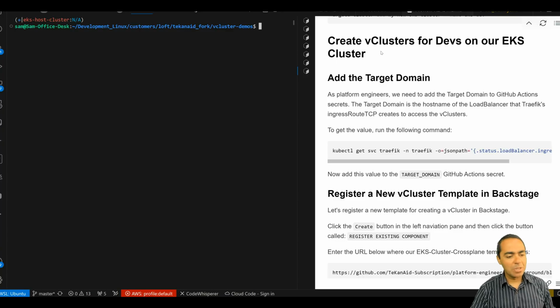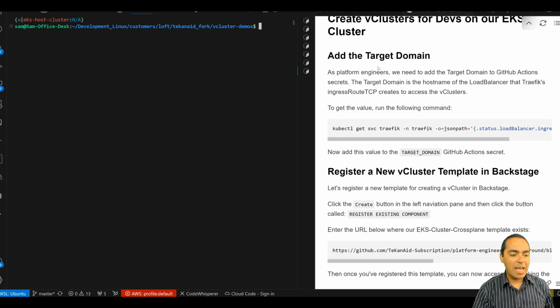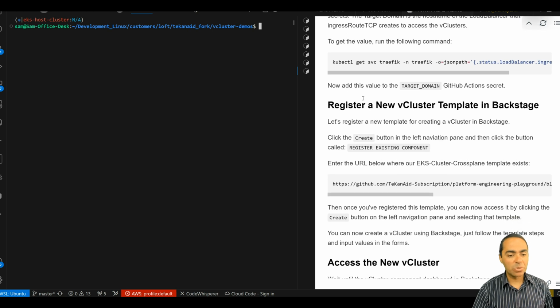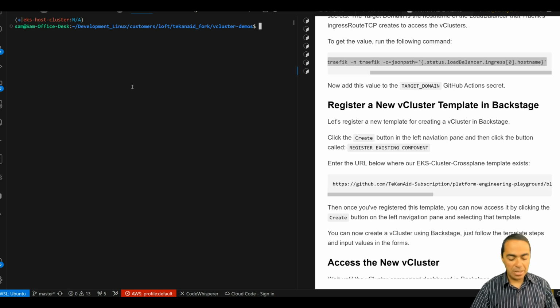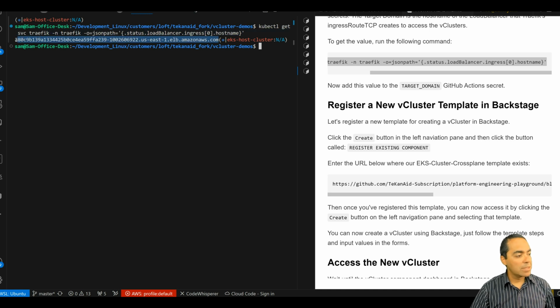Okay, let's continue with our documentation here. And now we're setting up the vClusters, or getting ready for vClusters to get created for our devs. And we need to add this target domain. As platform engineers, we're going to add this target domain to our GitHub Actions secrets, again, to be done once. The target domain is really the host name of the load balancer that Traefik's ingress route TCP creates, so you can access those vClusters remotely. To do that, you need to run this command, kubectl get service traefik. So let's run this command inside of our new EKS host cluster. So let's grab this host name now.